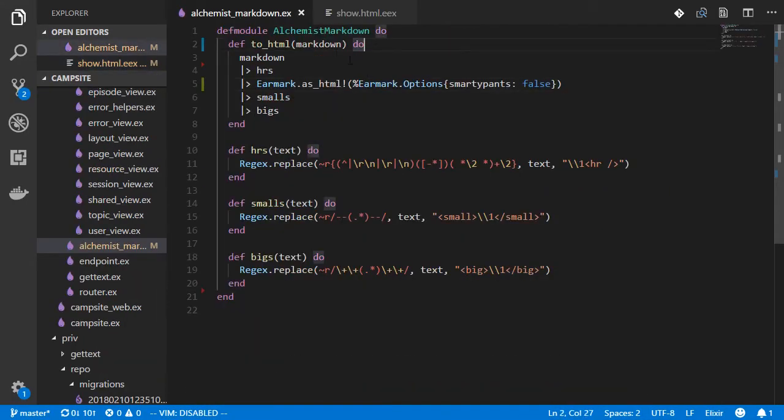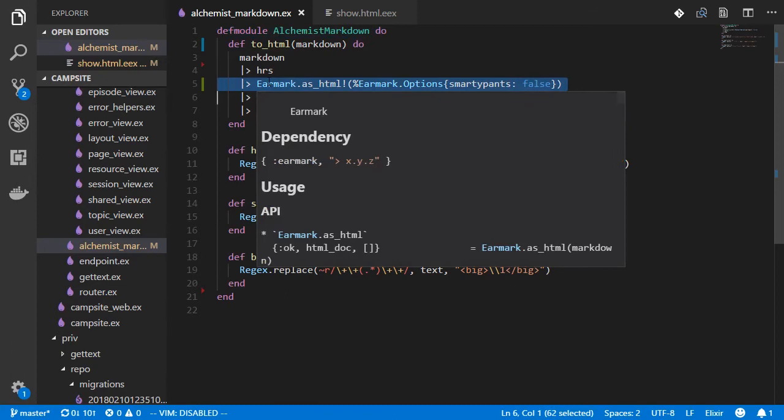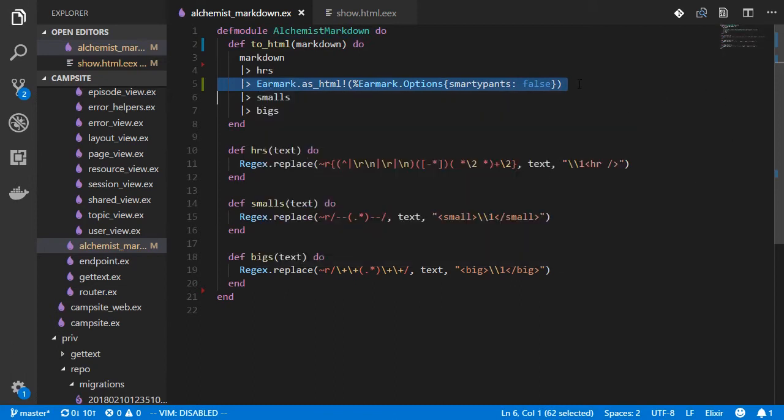As you can see, the Alchemist Camp Markdown library uses another library inside of it called Earmark, and that's written by Dave Thomas, the very same person who wrote Programming Elixir and a number of other great things at Pragmatic Programmers, so definitely go check those out. He's extended Markdown with some features that I don't want for Alchemist Camp, so I've turned those off. That's what the Smarty Pants false does. And I've added a few features of my own.